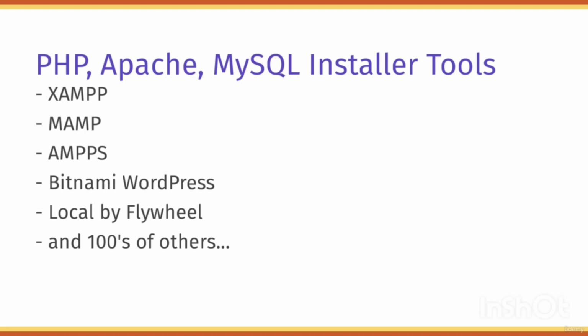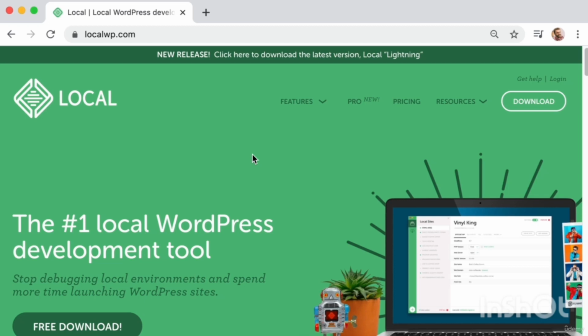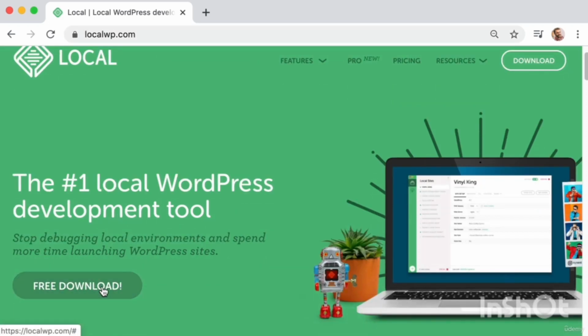But if you're brand new, I don't want you to feel overwhelmed with all of these choices. So right now, why don't we install Local by Flywheel together, step by step. This is my favorite tool of the bunch, and it's super easy to use. So in a new tab in your web browser, search for Local by Flywheel. As of this recording, the official URL is localwp.com. Okay, then go ahead and click the big free download button and proceed to download the software.